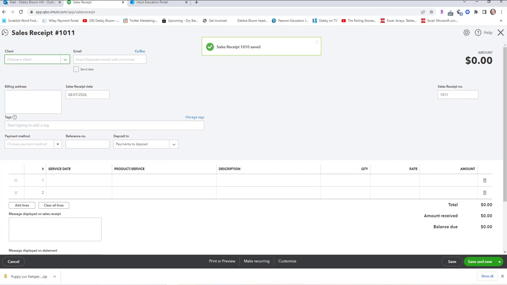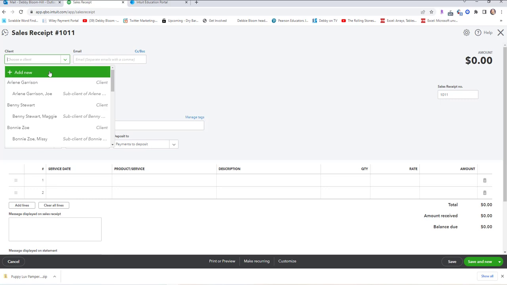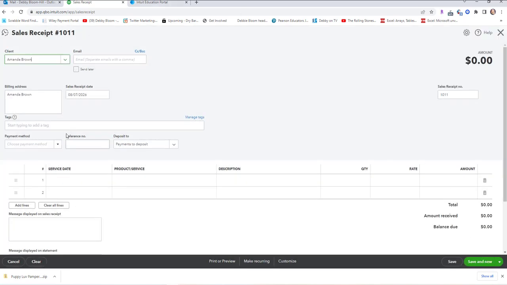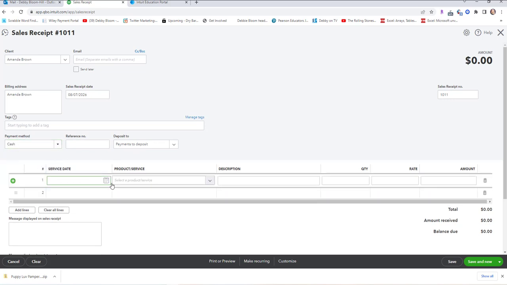Our next one is Amanda Brown. I don't think we have an Amanda Brown. We do not. So add new, Amanda Brown. We're going to click Save. August 7th. She brought in a terribly matted small terrier in a field, flea bath and full groom, and extra charge for matted pets. Amanda has not named him yet, so we're not going to set up a sub-client, and she paid in cash. Payments to deposit.